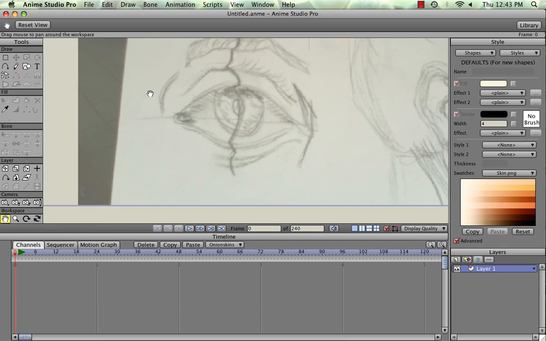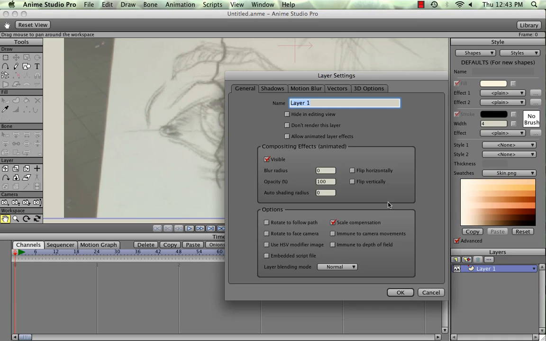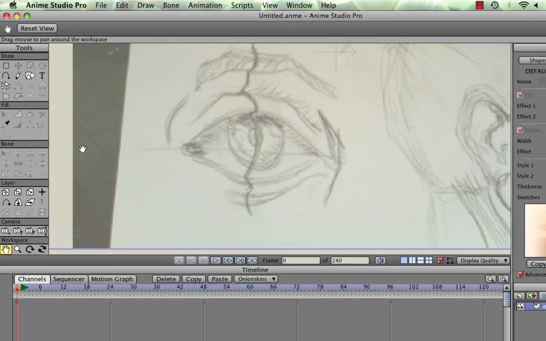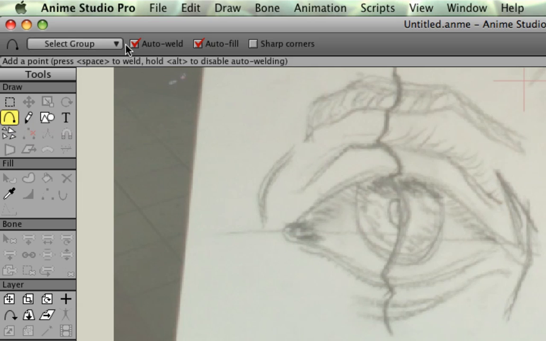I'm just going to size it up a little. And you can see I have an eyeball here from one of my old sketchbooks. We opened up and started with layer 1. Double-click that layer 1 and just rename that eye shape. Hit OK, and with the add a point tool, you'll see auto weld and auto fill are selected.